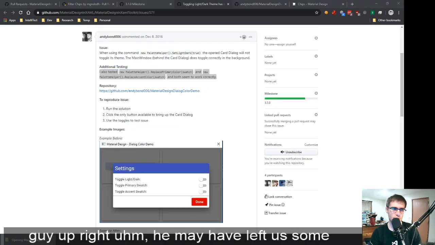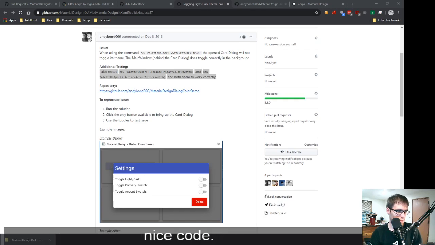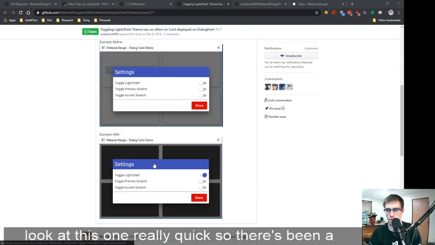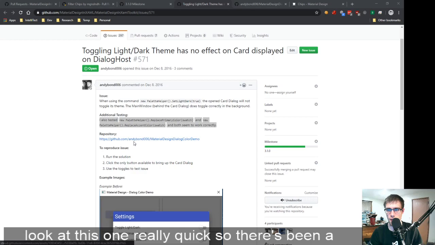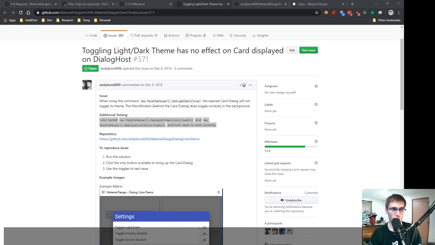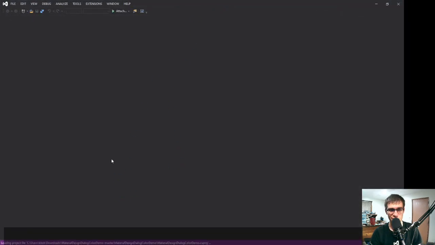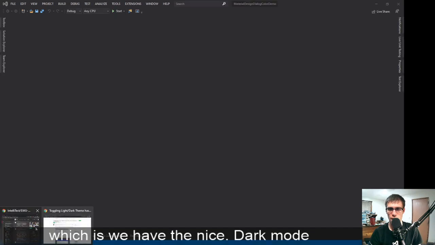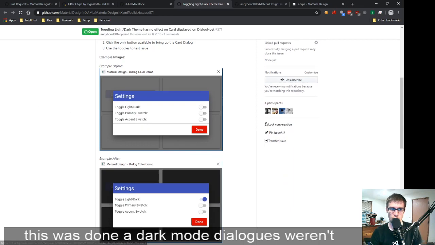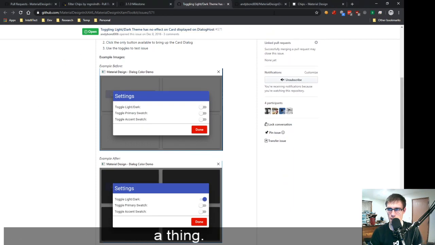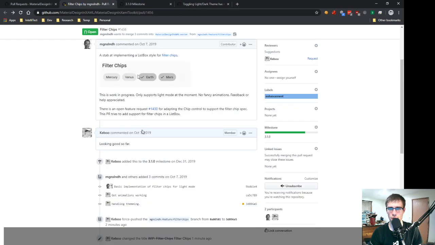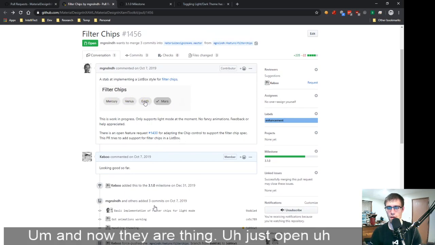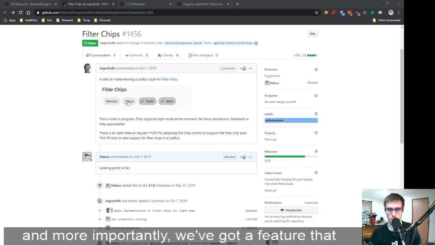So there's been a couple changes since this bug was opened, right? The first of which is we have the nice dark mode dialog support, right? Because initially when this was done, dark mode dialogues weren't a thing. And now they are a thing. And more importantly, we've got a feature that allows the dialogues to inherit their themes. And I think that might, I want to check. I have a hunch it might actually fix the stuff.